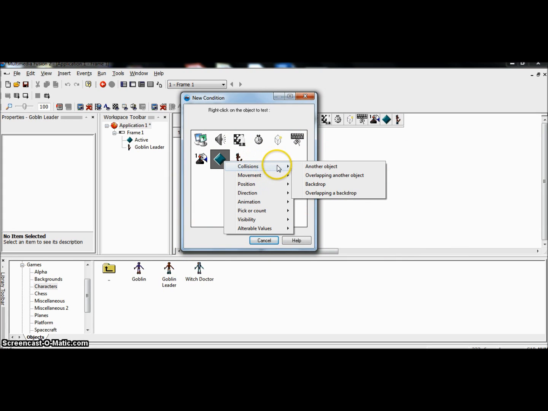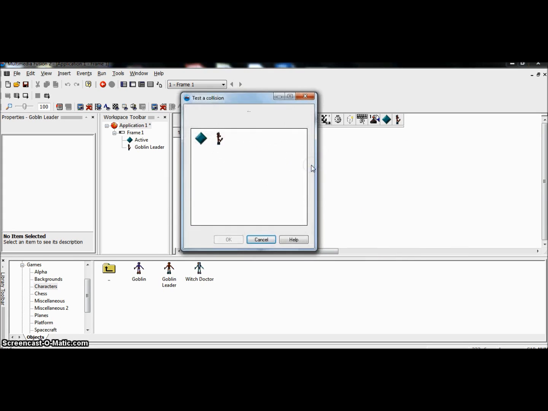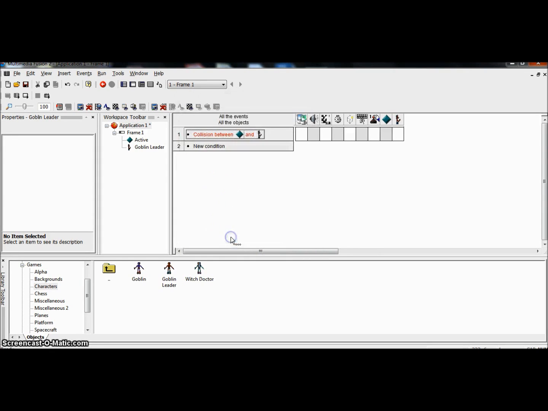So I want to make a collision between another object, and of course that other object is going to be our enemy object. Now you can see on line number 1, I have a statement that reads as this: in the event of a collision between our blue diamond hero and our enemy object, something must happen. So I want our blue diamond hero to bounce off of our enemy object.